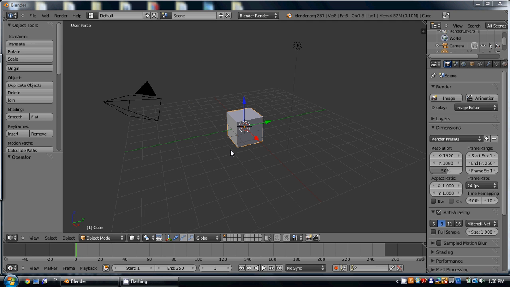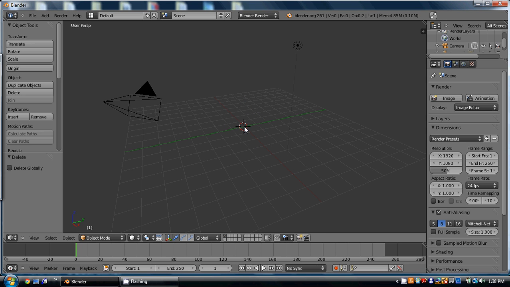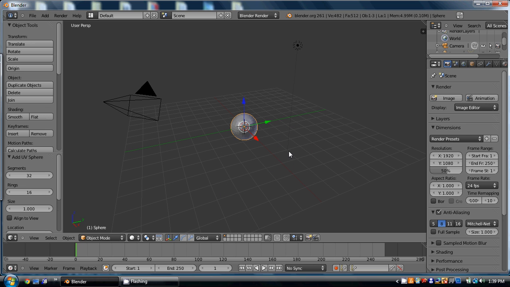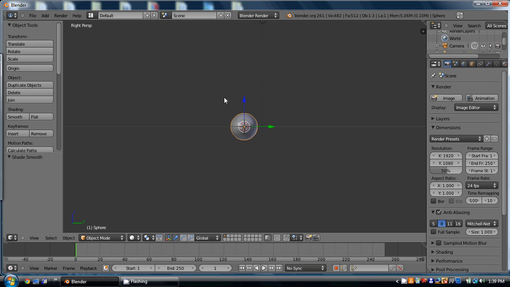Hey everybody, so today we're going to be making a simple eye using UV texture mapping. So first, what you want to do here is delete this default cube that we have. Alright, and now we're going to add in a UV sphere. Put it aside, go ahead and smooth it out.